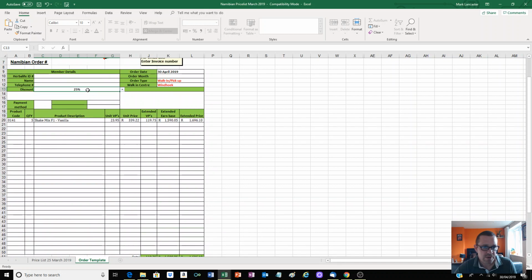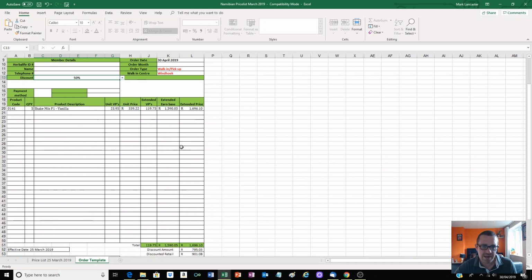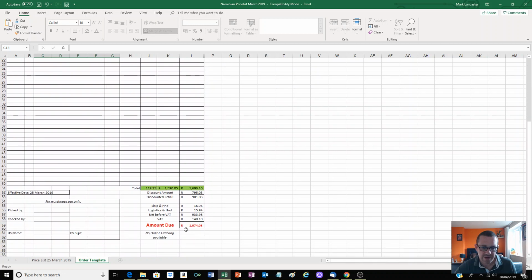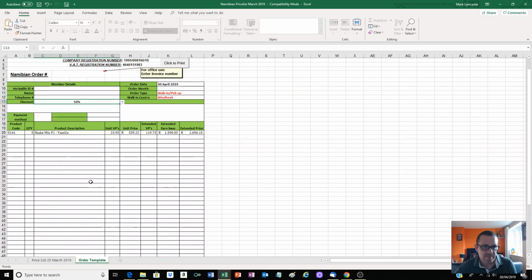If you click on the same box, the 25% box, click on there, drop down menu, click on 50, which is the supervisor level. You'll see now it's applied the 50% discount, and now you're going to pay for the same 5 shakes 1,074. So you're making a lot more money on the same 5 shakes.